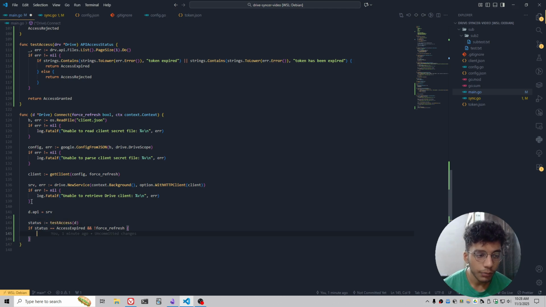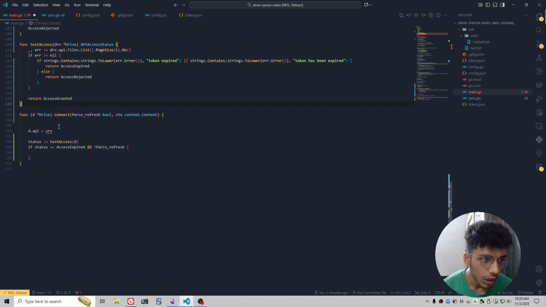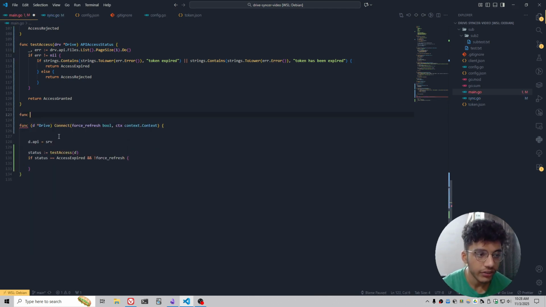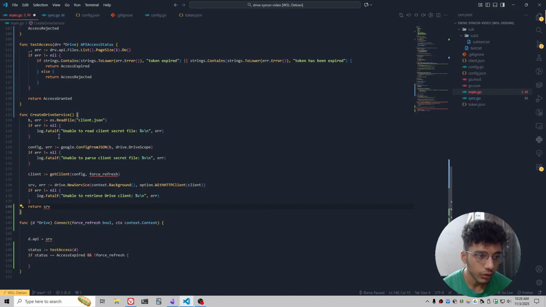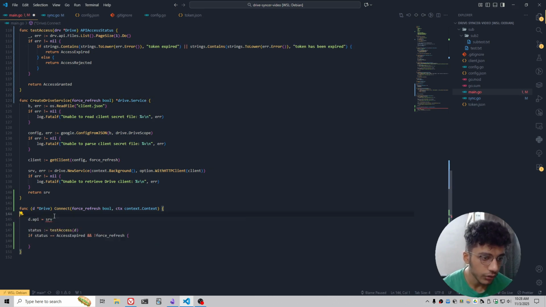Now we're going to have to repeat all of this code over here, so I'm just going to move it to a different function. Up here, let's just create a function, call it, let's say, create drive service, and there we go. This will return the service over here. Let's pass in a bunch of parameters as well. Force refresh, which will be a boolean, and this will return a pointer to drive.service. There we go. And then we can just call this over here by saying create drive service, pass in force refresh over here, and there we go.